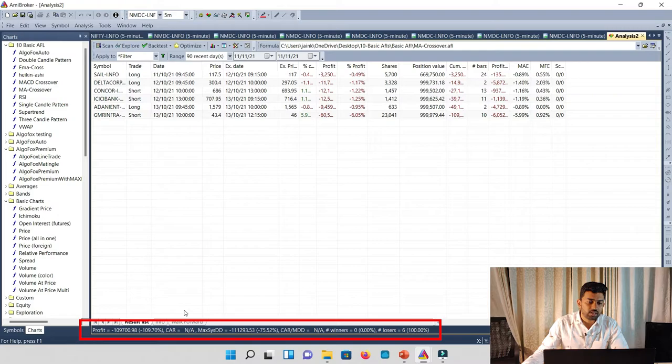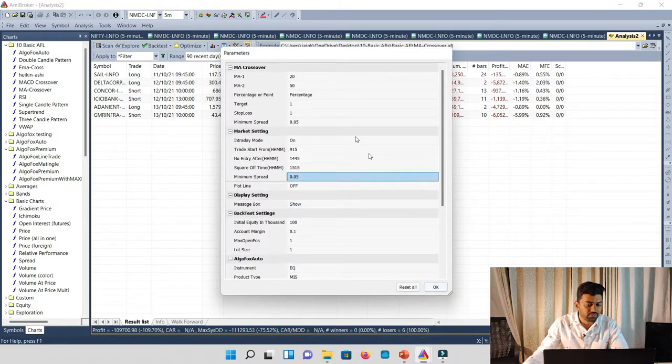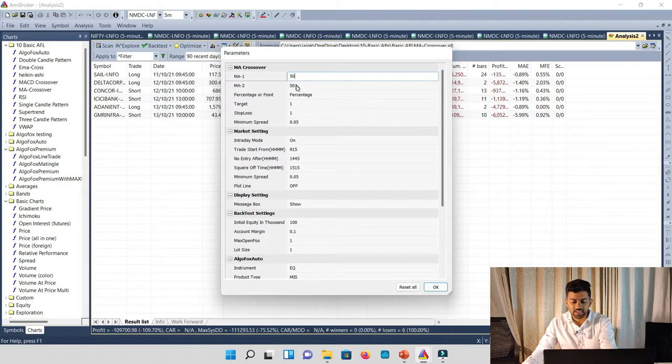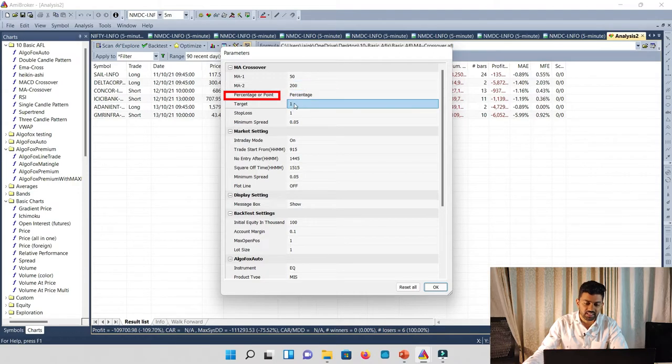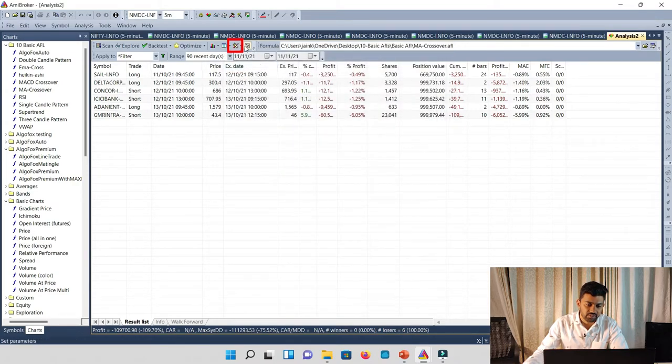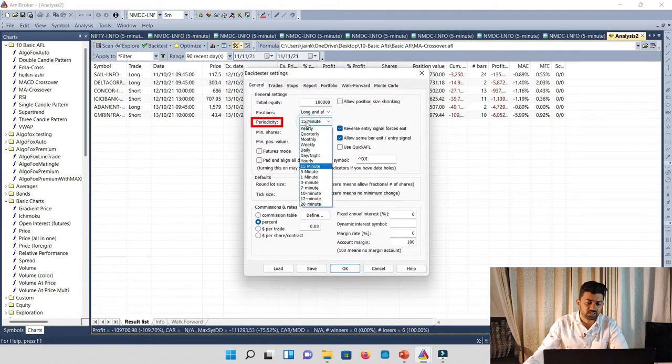Similarly, you can play around with the parameters. If 20 and 50 is not working, you can try out maybe something like 50 and 200, or any random moving average pair that you like. You can play around with points and percentage. And you can even change the time frame. Say instead of 15 minutes, you can change it to 5 minutes or any other time frame, and then backtest.